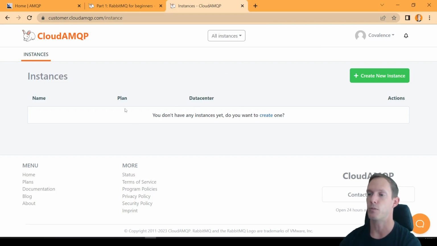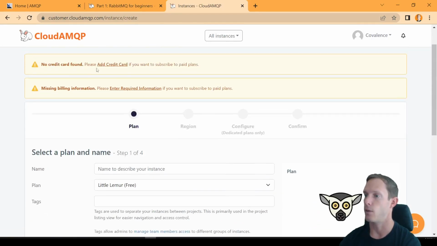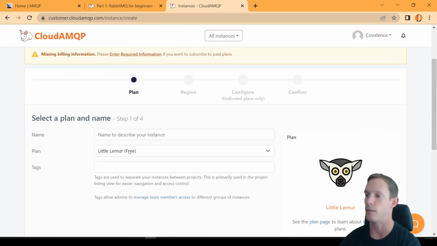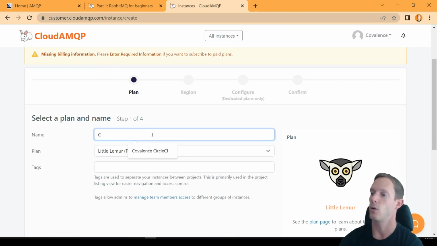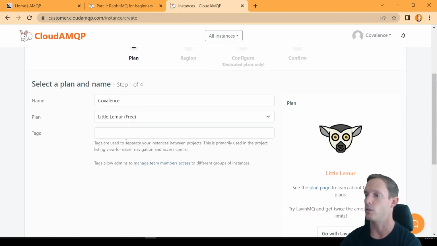It'll eventually take you to this page where you'll have these instances. Now we don't have any instances right now, so we're going to create a new one. And it's basically saying that we don't have any credit card information or billing information on file, which is fine. You won't need it because we're going to use this little lemur plan, which is free. So we're going to want to name this. Let's just name it Covalence. And tags, we're just not going to really do much. I mean, we could just say something like test for now.